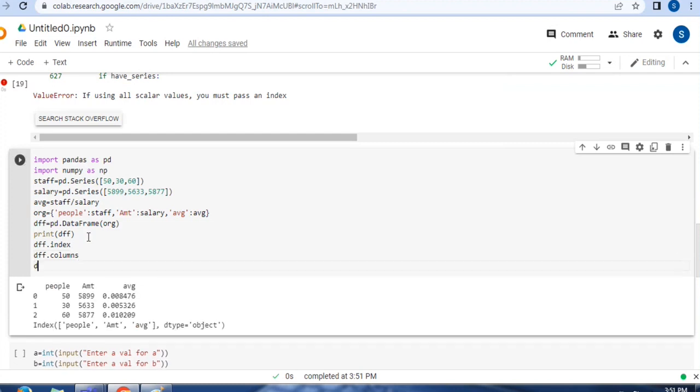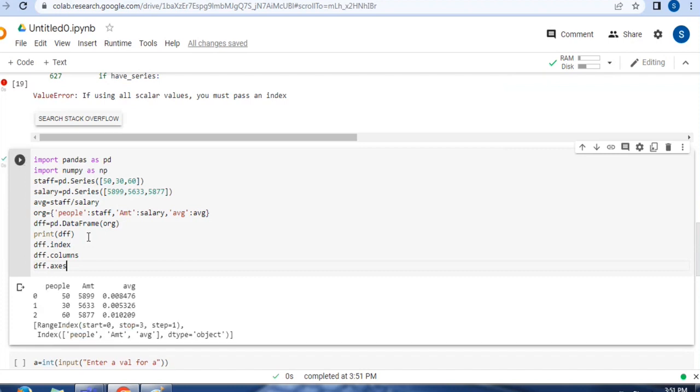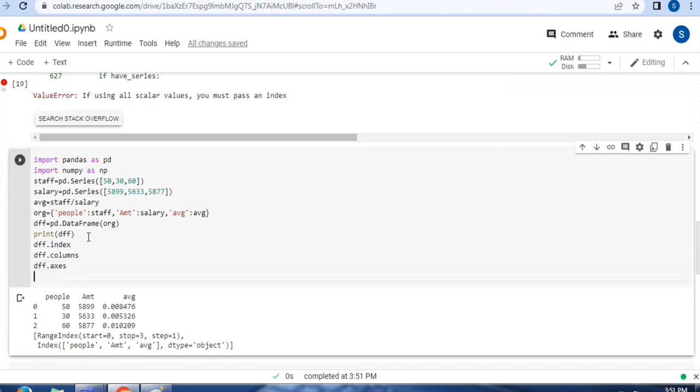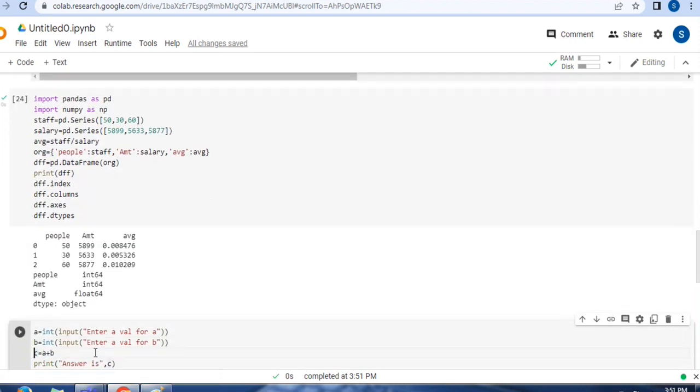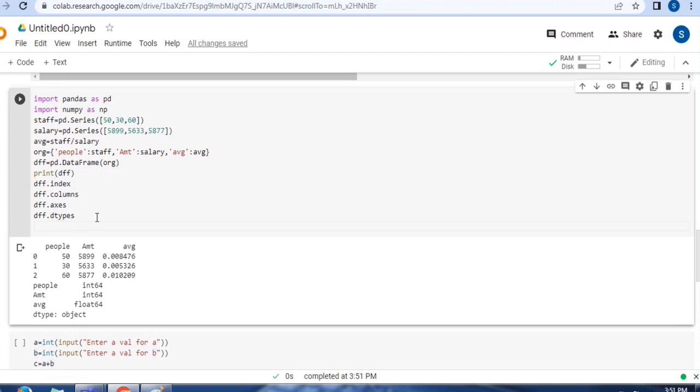Next, I am having dff.axes. So I'll be getting the axes, meaning how many axes I'm having over here. Next, I'm having dff.dtypes. So dtype means the data type I'll be getting over here, how many data types I'm having. So Control Enter key I'm going to press, and I'll be getting over here the data types. So these are the short functions. If I wanted to know the length of my dff, this also can be done.